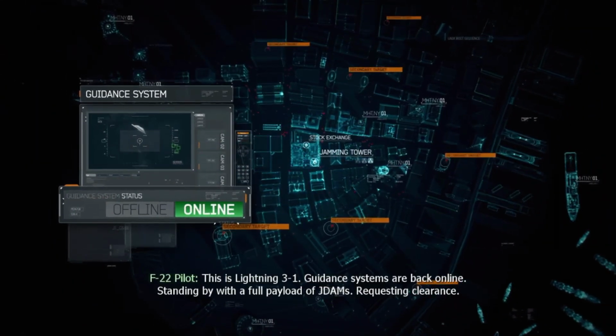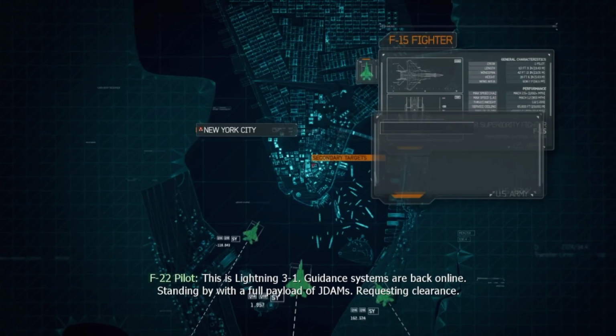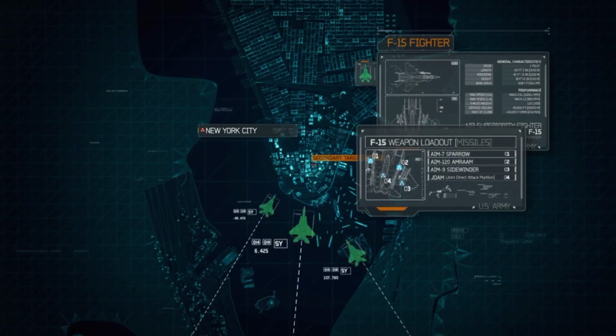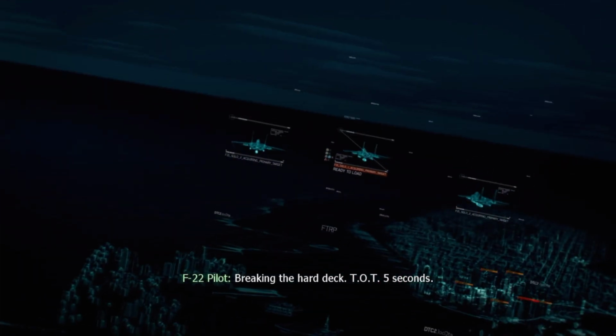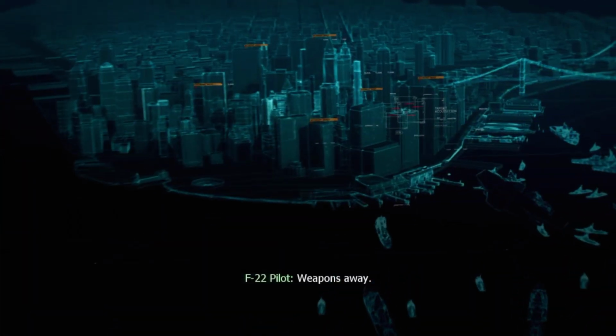This is Lightning 3-1. Guidance systems are back online. Standing by with a full payload of JDAMs. Requesting clearance. Lightning 3-1, you are cleared to engage. Bring in the hard deck. 5 seconds. Weapons away.